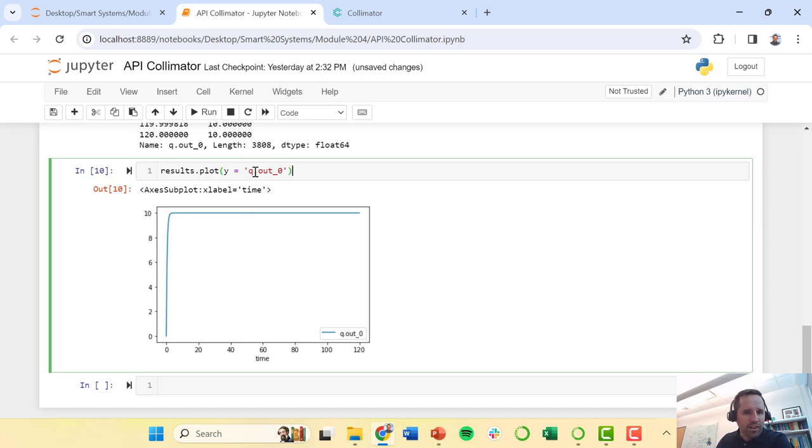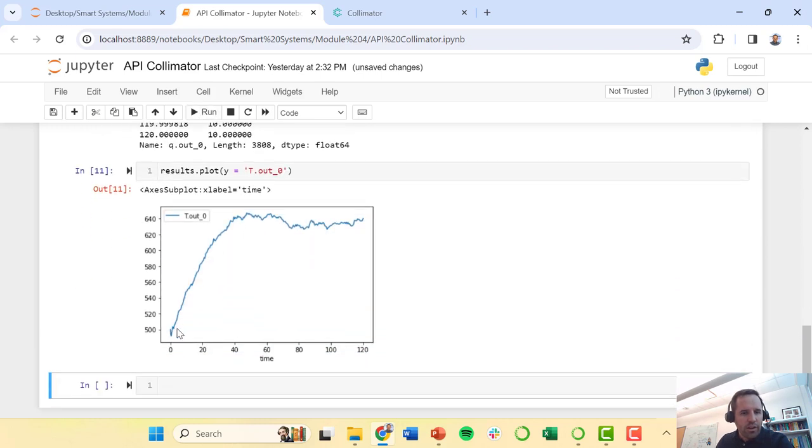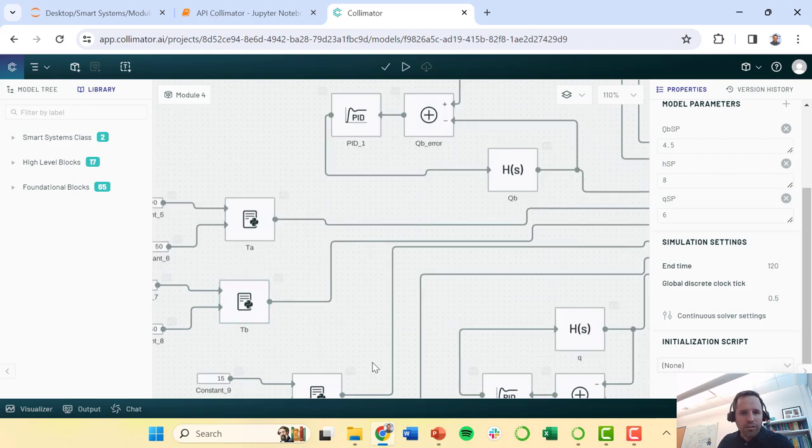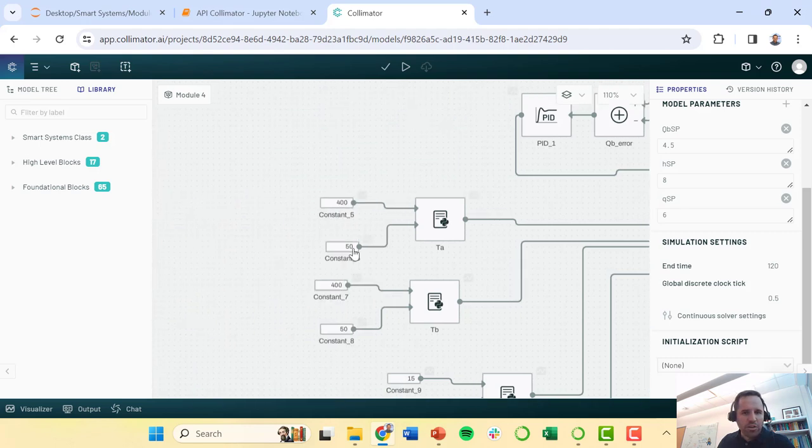Let's try plotting some different things. Let's see how our temperature looks over this 120-minute simulation. Okay, so there's our temperature. So it takes us a while to get up to a steady state, and we've actually got a bunch of high frequency noise in here, and that's because in our Collimator model, I have this set up to have some random white noise or Gaussian white noise in terms of the temperatures of our reactants that are coming into the reactor.